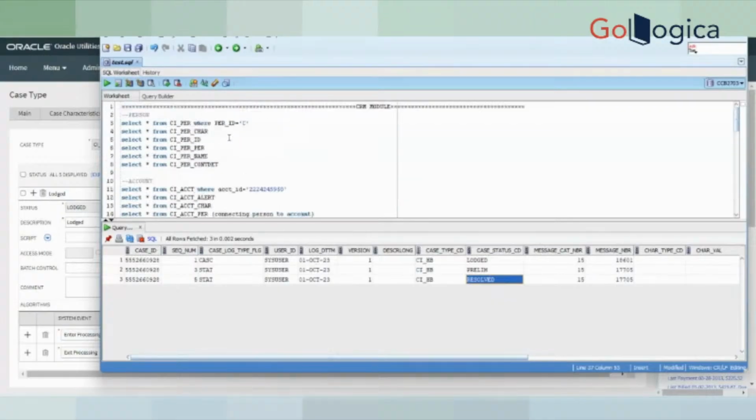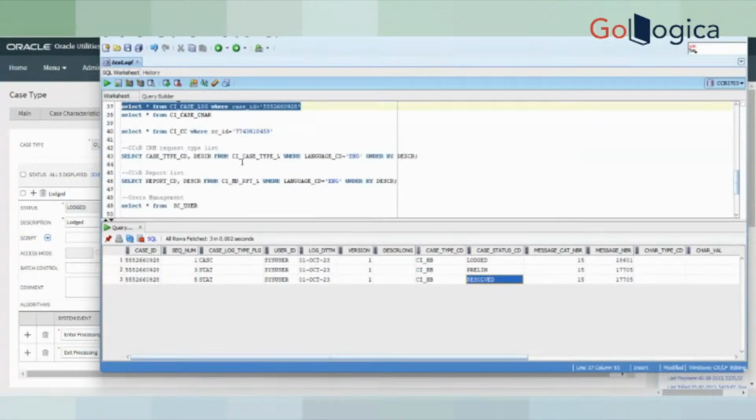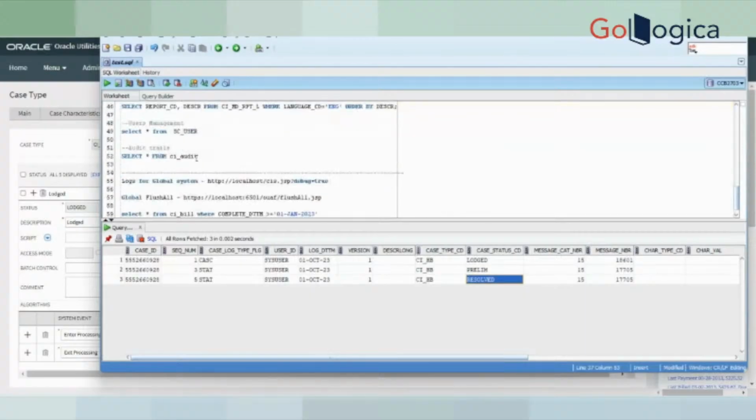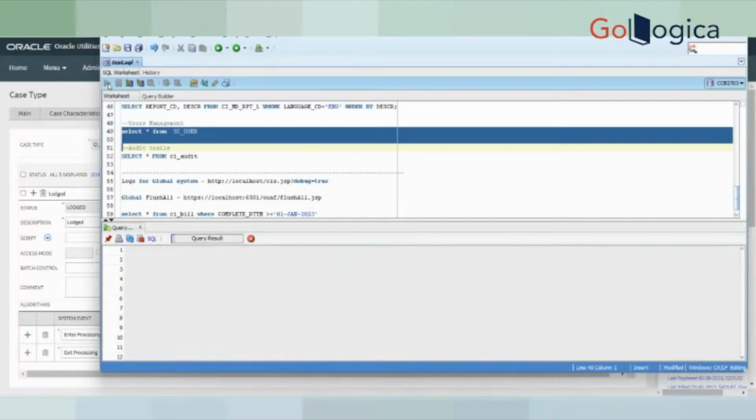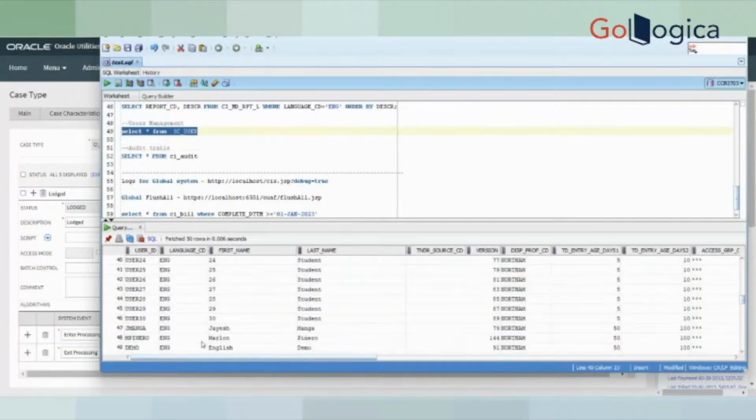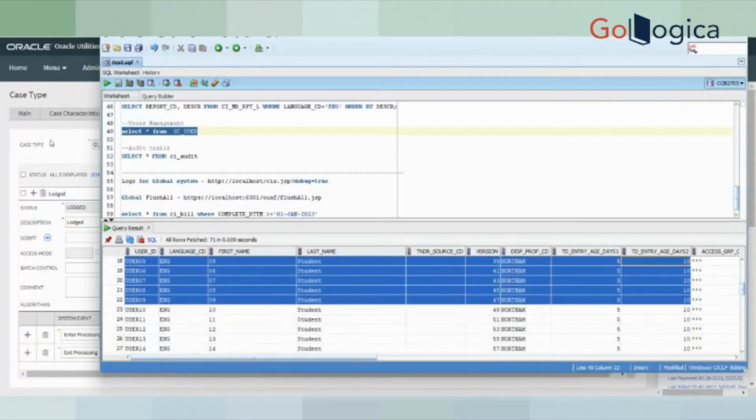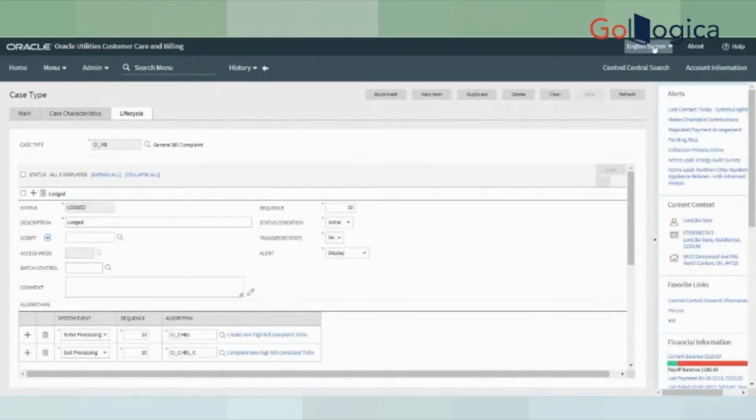Okay, so when you see that report, then we have one audit. I will take that later. Okay, yeah, then we have that user. If you run that query, you will find that user. So these are the users available, and these are the details. So if you see my user, I am logging in with the system user.